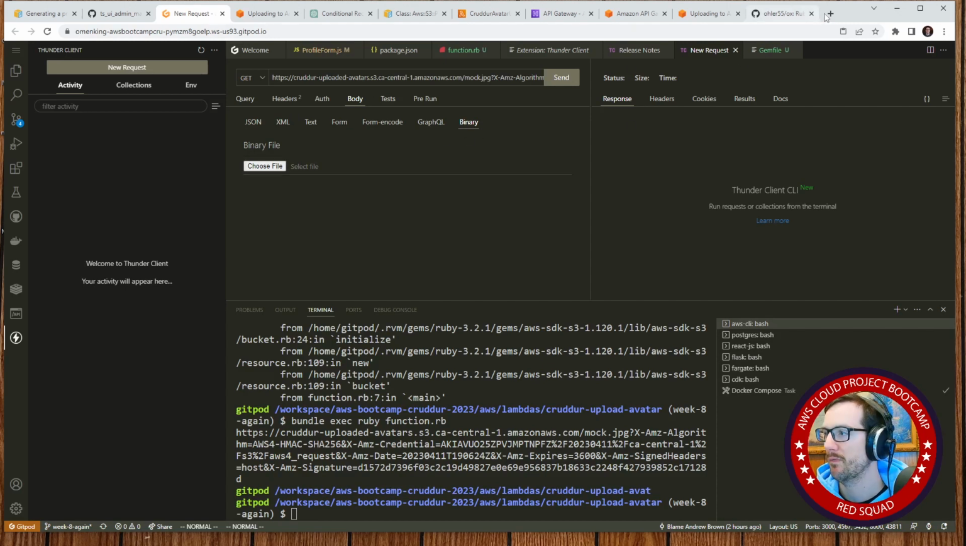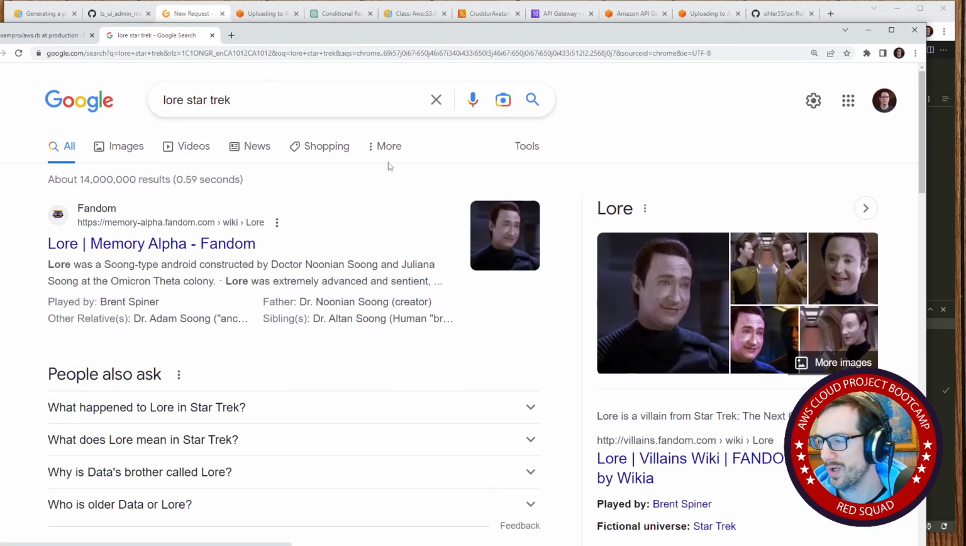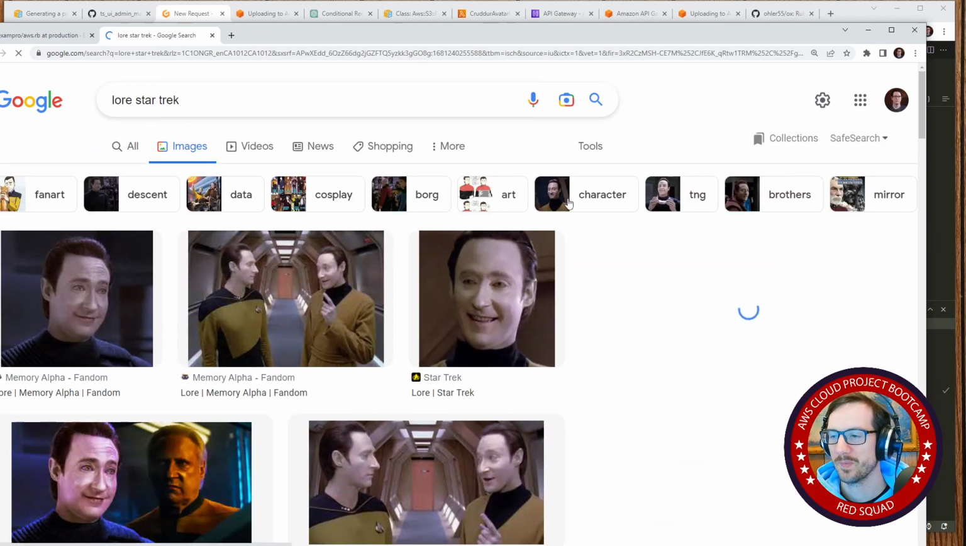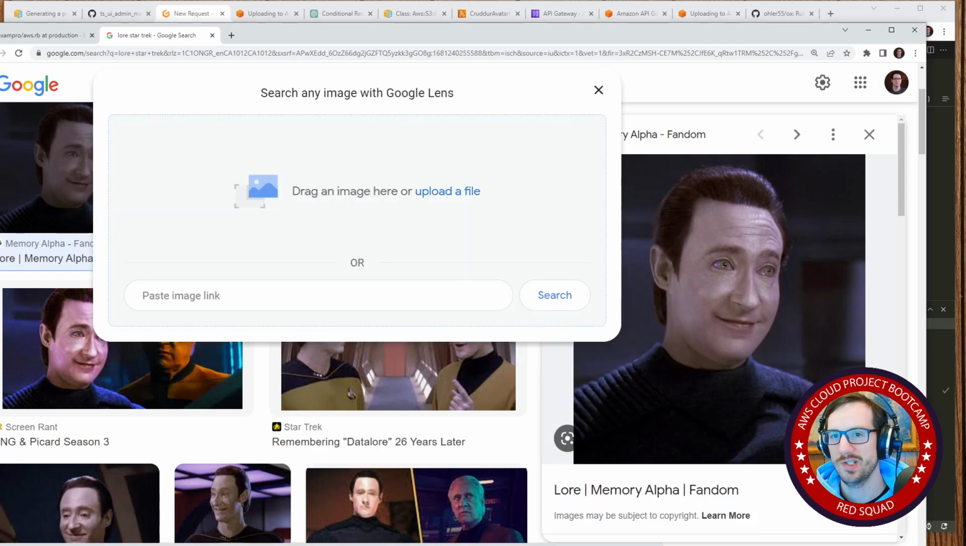We need some kind of file. So I'm going to go to the internet and go grab one. I'm going to go grab Lore from Star Trek. So this is Lore. Looks just like Data, but he's evil, right? There they are. They're actually brothers. So anyway, that's Lore. So we'll get Lore. Can you tell he's the evil brother?